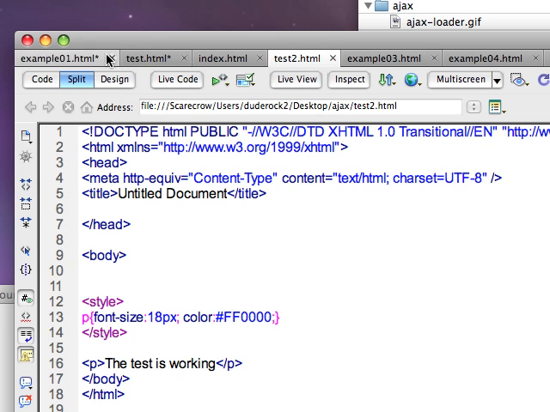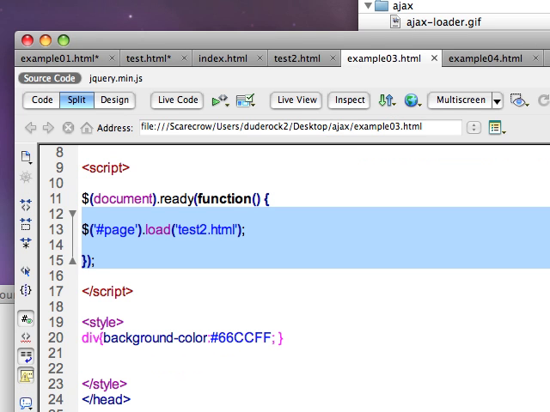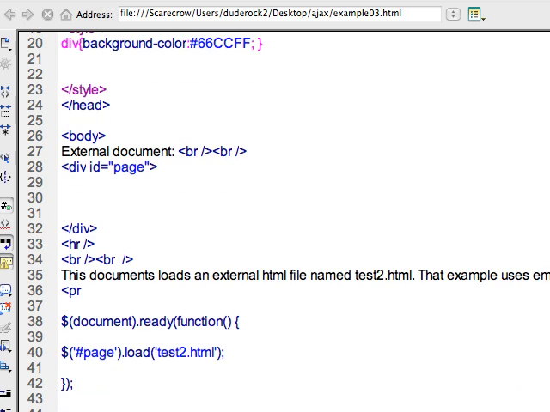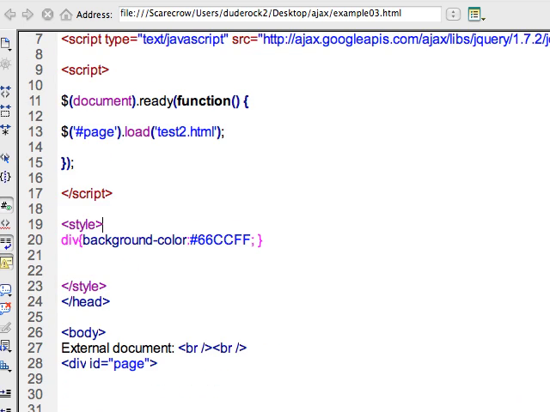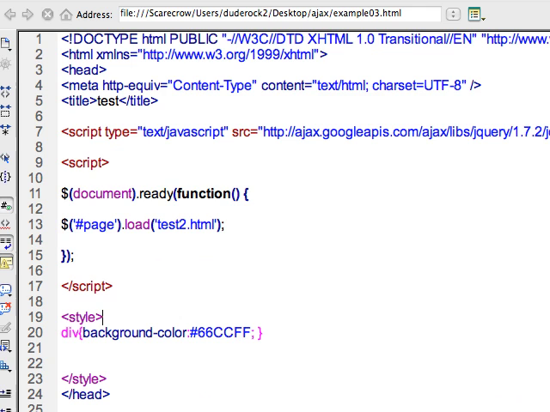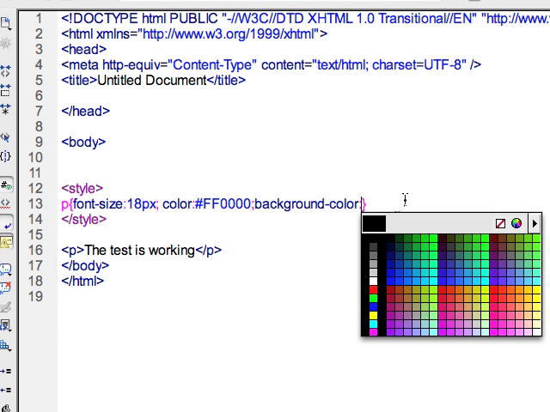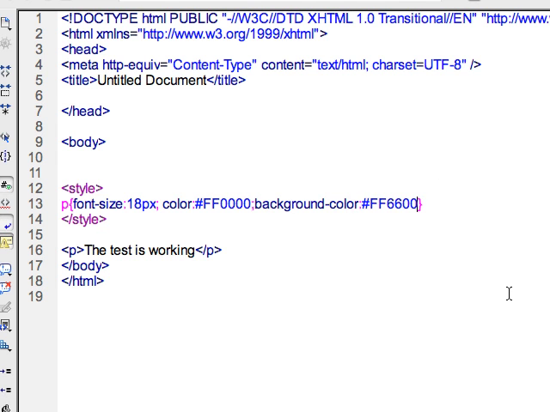And in my example 3.html, you see that I've applied a background color, and that's going to be the blue, right? So when that loads up, then that will have that background color which associates with that text. So what I want to do now is to actually overwrite that background color in my test2.html. So I'll come in here and do background color. And we'll make it be something different. We'll do an orange, let's say.